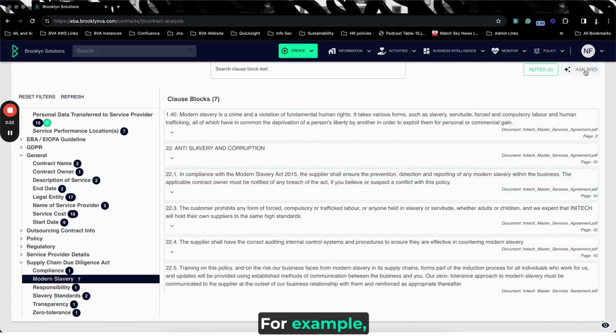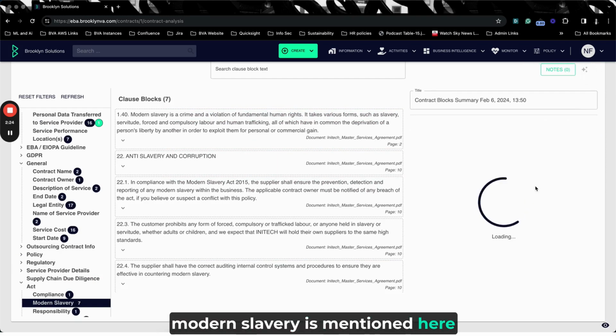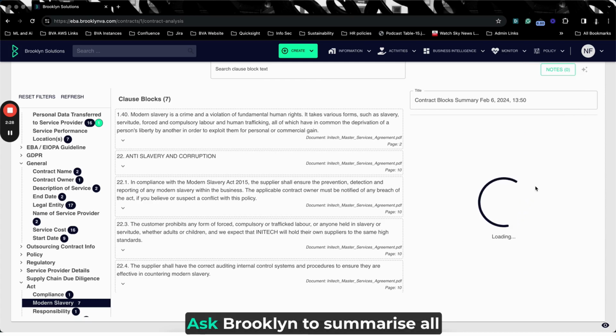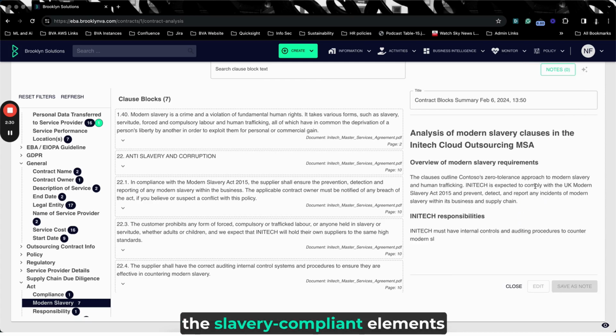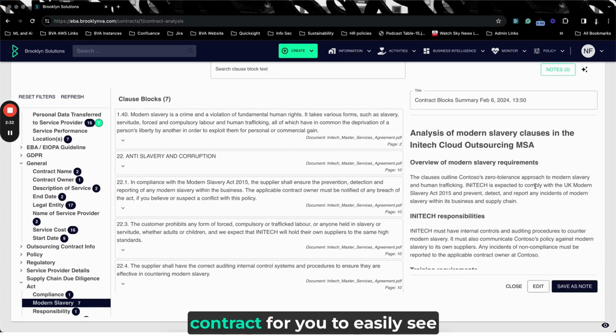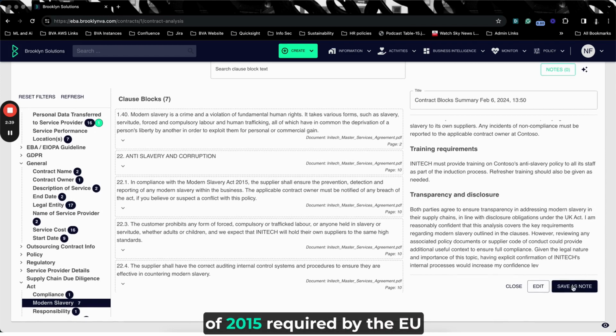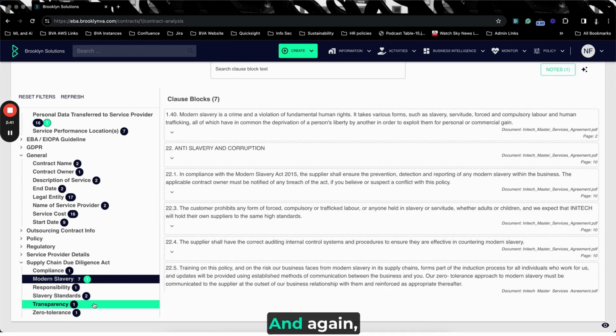For example, modern slavery is mentioned here across multiple pages in the document. Ask Brooklyn to summarize all the slavery-compliant elements that are held within the contract for you to easily see whether it complies with the Supply Chain Due Diligence Act of 2015 required by the EU. And again, you can save this as a note against the contract.